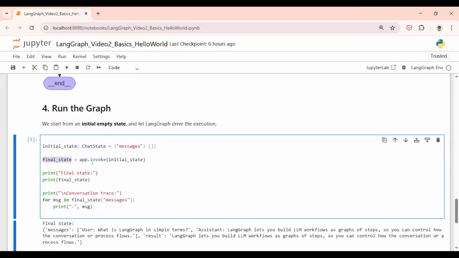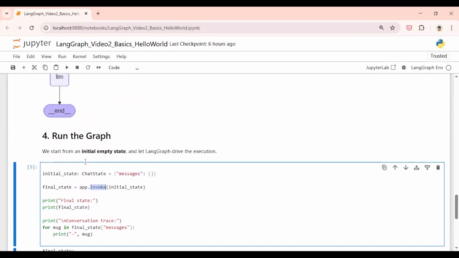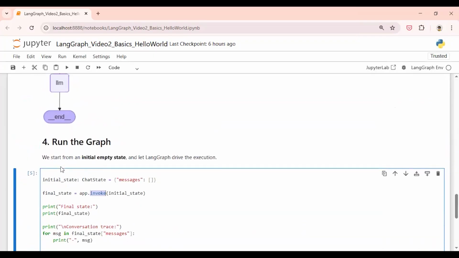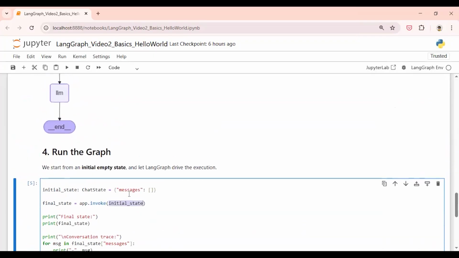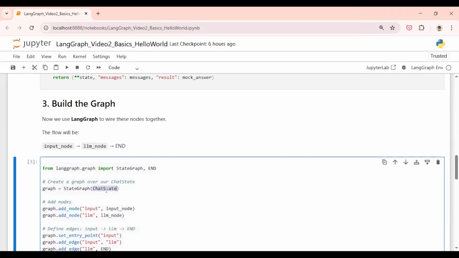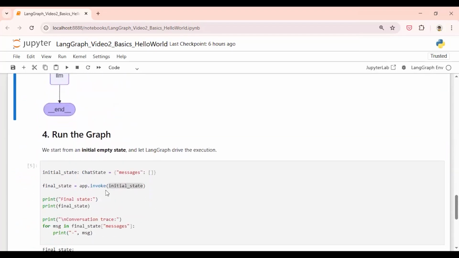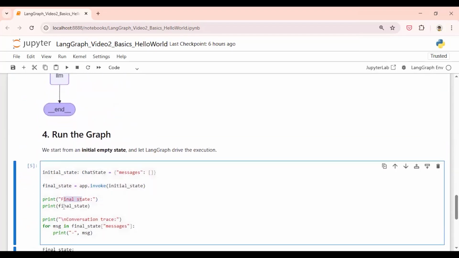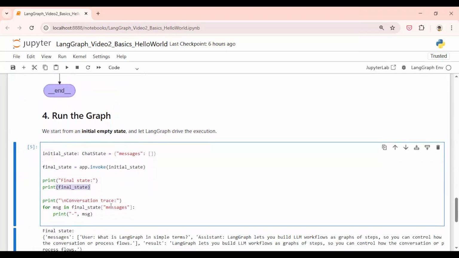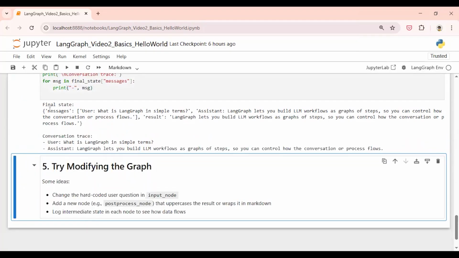And then we are going to invoke our app. Invoking the app means that you run your entire end-to-end workflow. Here you are passing your initial state because this is what the graph is expecting, right? It's expecting your state as an input. And then after everything is done, we are printing what the final state looks like. And then we can even iterate through every single message in our messages queue to see what different messages are available. Okay, so let's run this and you will see that this is the final state.